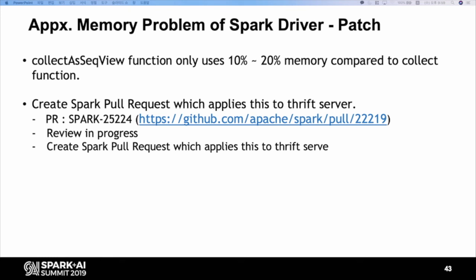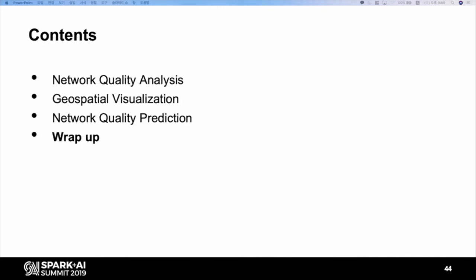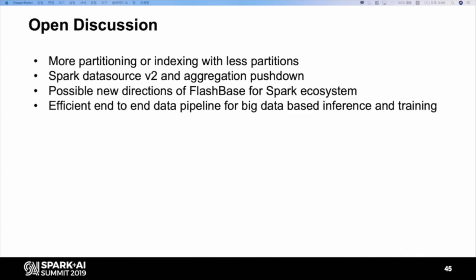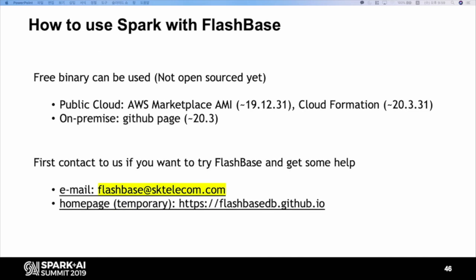Okay, it's me again, and I'm going to speak about the web. So these are the discussion points. You can give questions in the Q&A session, and you can visit our demo booth with Intel. You can talk about these topics. And if you want to try or collaborate with us, you can contact us.